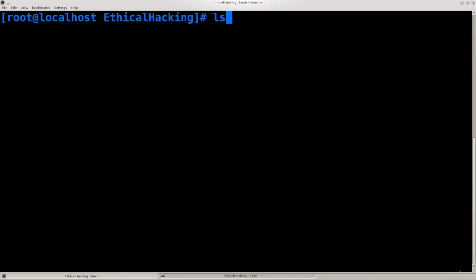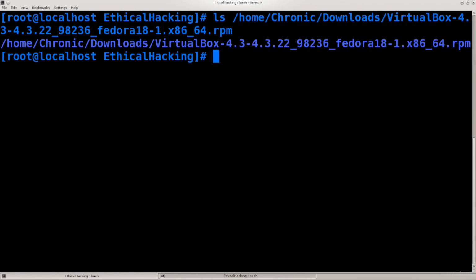So there's a command ls, and then I want to go to the folder downloads. Home, chronic, that's me, that's the username, downloads, and oops, VirtualBox, there we go. Press enter. I'm just going to go ahead and clear the screen one more time. There we go. Got exactly the same thing, but a bit better looking.